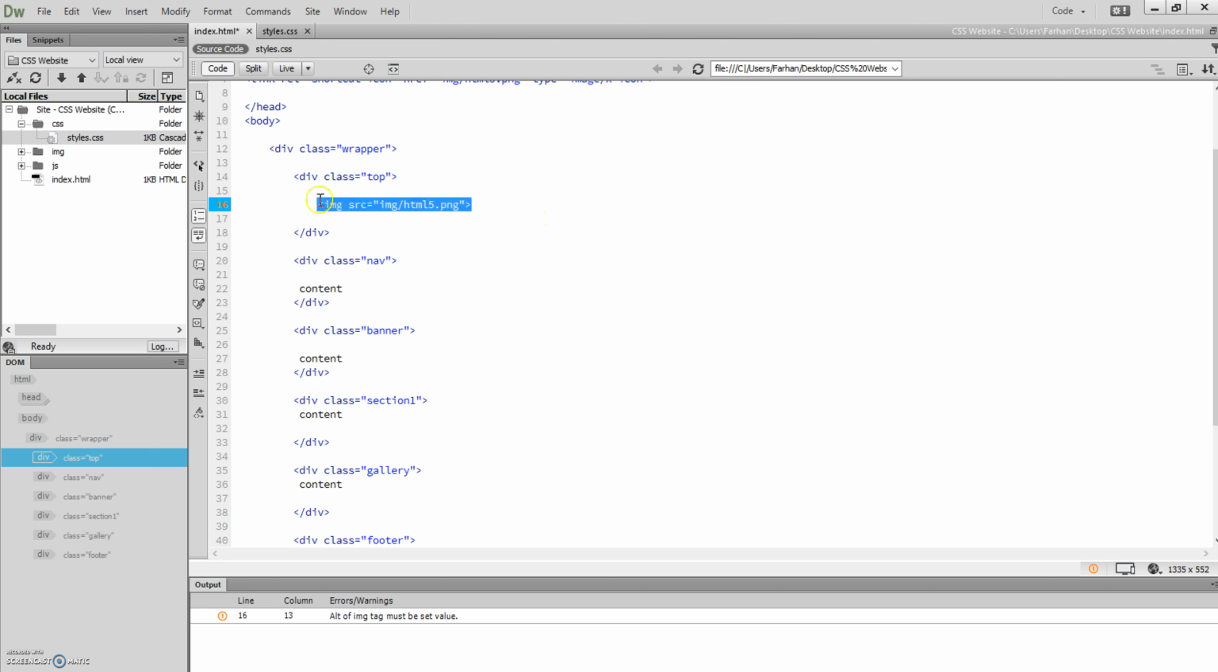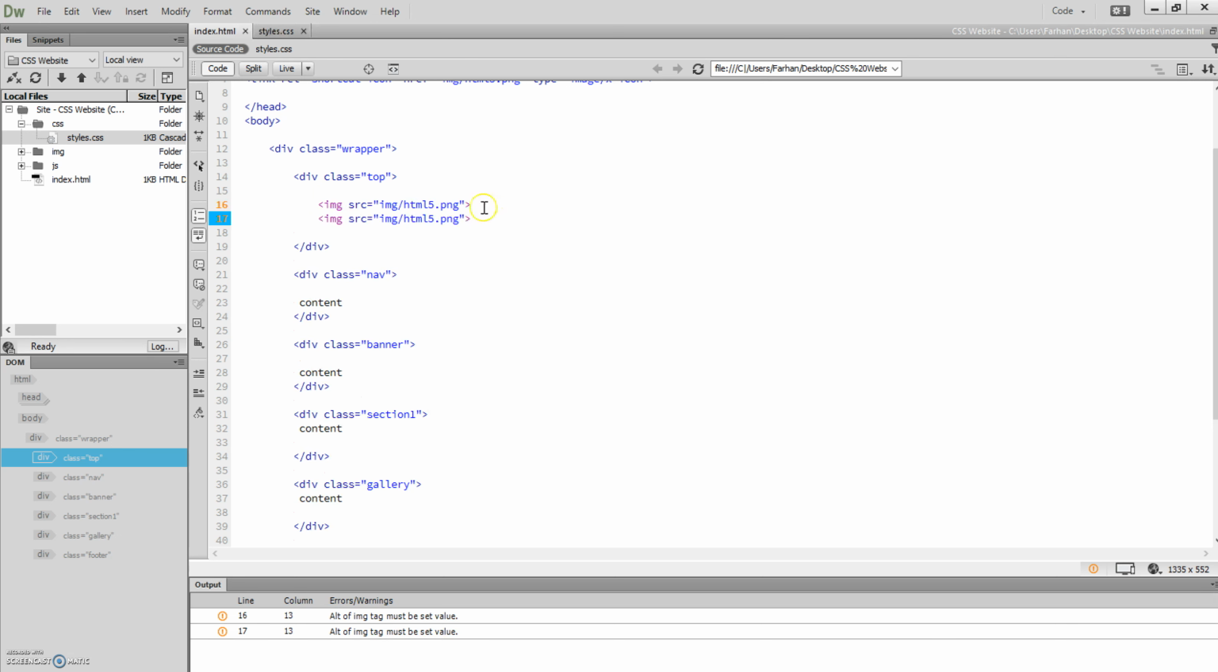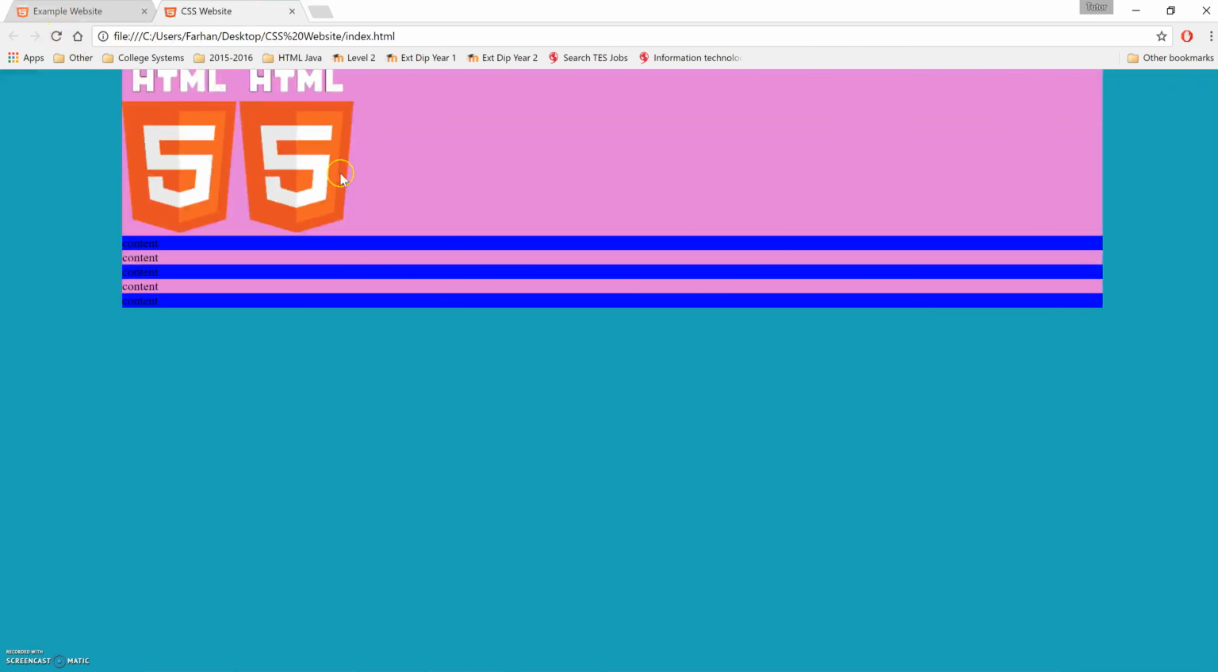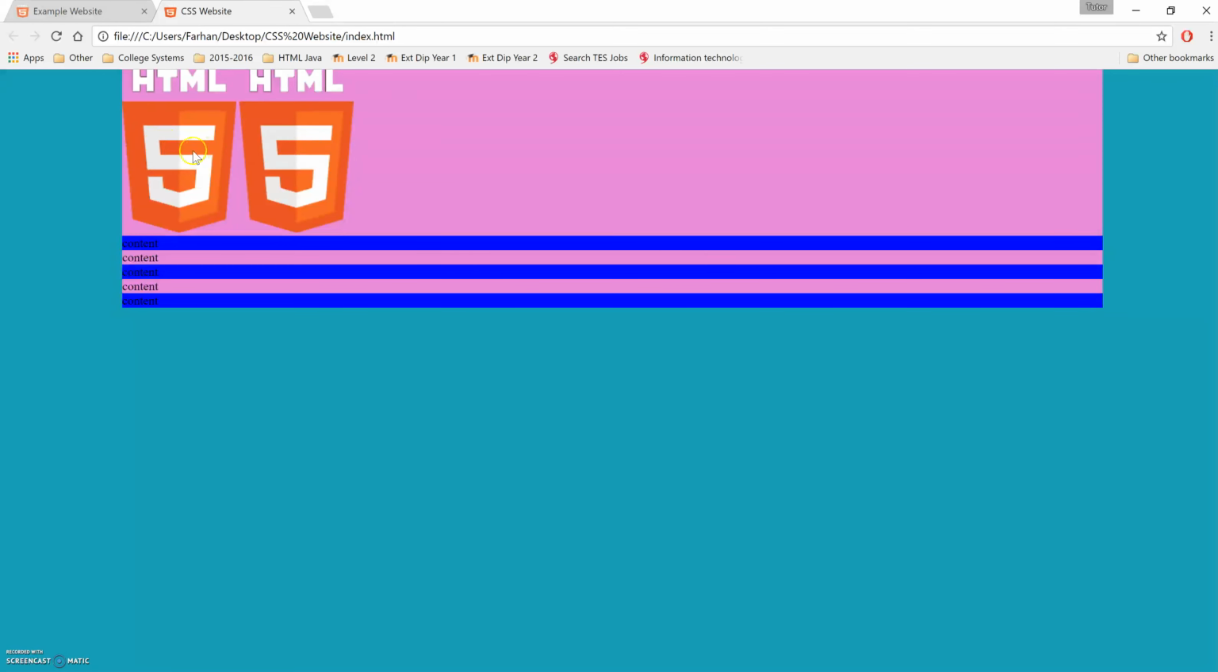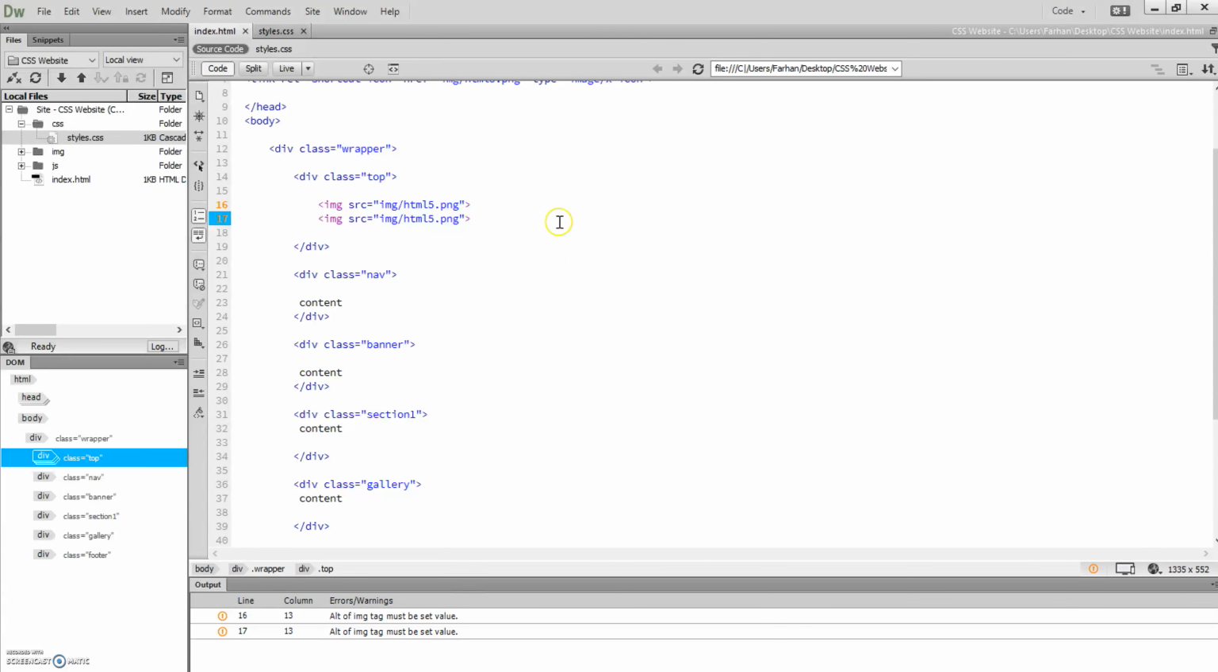Now we want that twice in there, so we're going to copy that, paste it directly underneath, and save. Now if we refresh that page, we should get two logos right at the top that look like that. Now we don't want them both there, and we don't want them this size. If you look at the other website, they're slightly smaller and they're located either side. Currently they're both on the left hand side. We want to move one to this side and keep one on the left side, one on the right side.